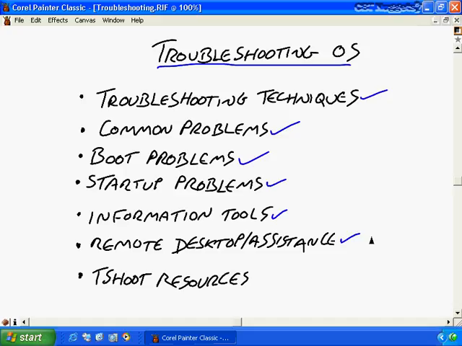And then we also took a look at remote desktop and remote assistance. I love this for being able to remotely connect to a computer for productivity purposes with remote desktop and being able to help somebody else out with remote assistance. We also finally wrapped everything up by taking a look at some common troubleshooting resources that the A+ exam objectives indicate that we need to be aware of.